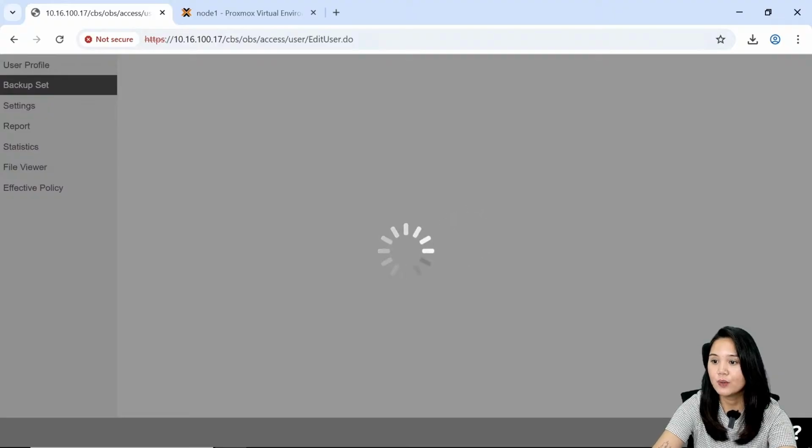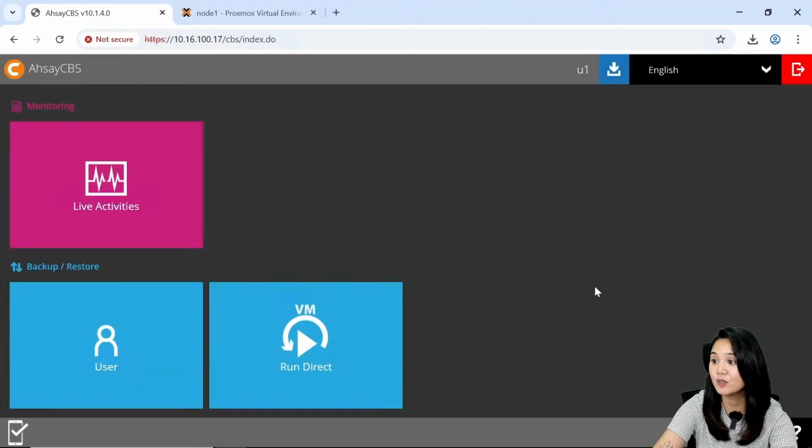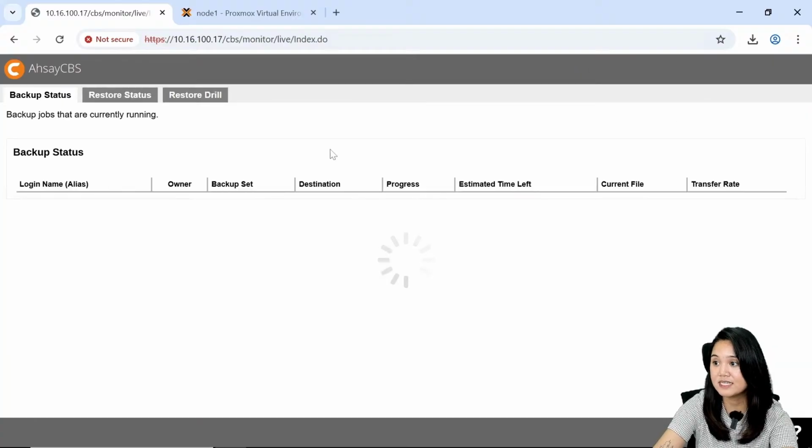Okay, so at the rightmost part of the backup set row, you may confirm that the backup is currently running. To monitor the backup job progress, let's go to the AhsayCBS Web Management Console homepage, then click Live Activities. At this point, we just wait until the backup progress appears under the backup status section. Let me go ahead and reload the page. Sometimes it may take a while before the backup job appears, so we'll just give it a moment.